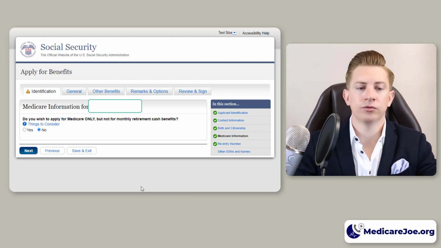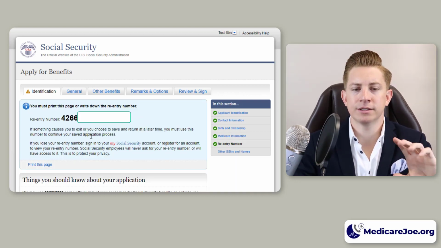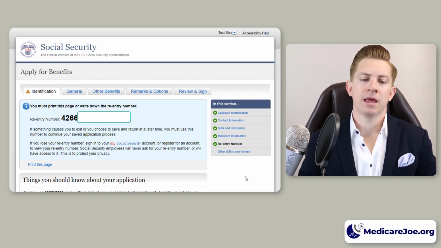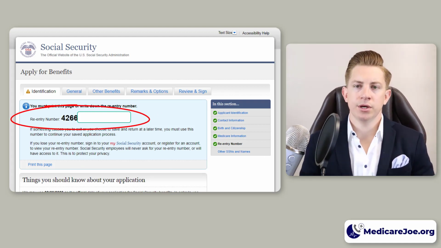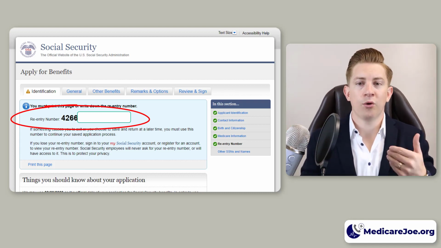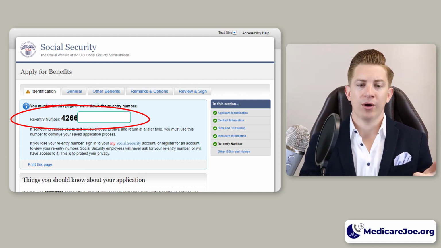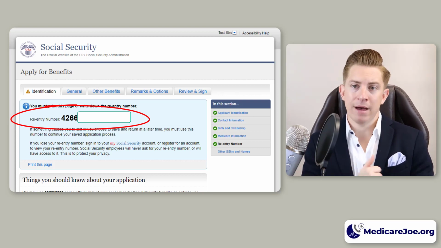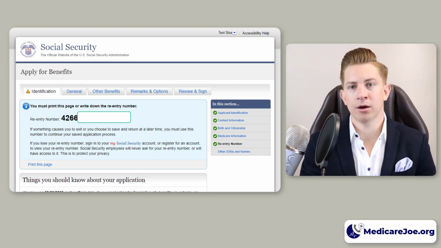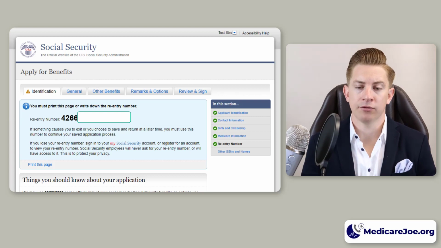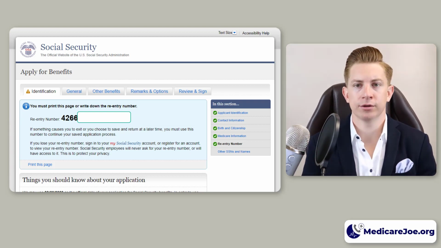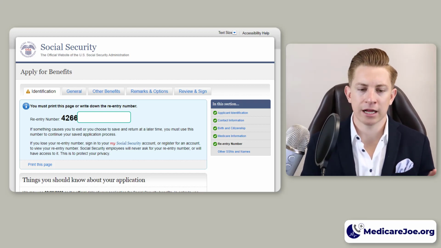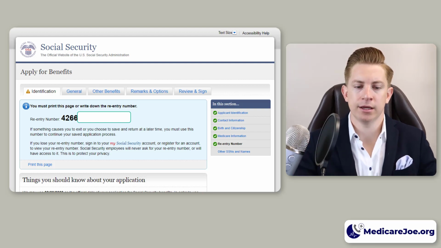So when we check off no or yes, it doesn't really matter. It's going to give you what's called the re-entry number. It's important to write this number down. This number is going to be your identification number for this application. So if you ever need to leave and come back to this application, you can plug that number in and it will bring you right back to where you left off. When you're contacting Social Security, if you need help and you really can't figure this out on the computer, they're going to also ask you for that number. So it's important you jot this down, print this out, whatever you can to keep this number.